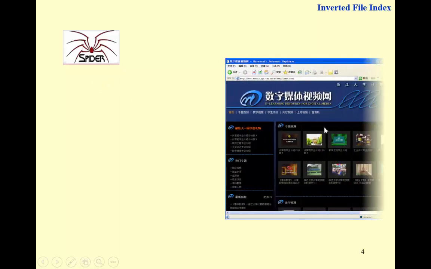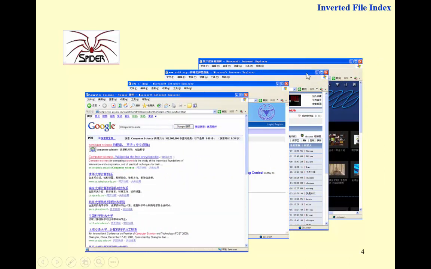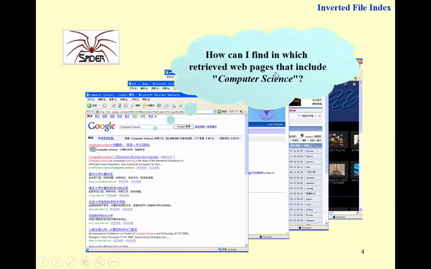Well, if you're supposed to build your own search engine, what are you going to do first? You're going to need a spider. It's not that spider. It's a tool to help you fetch web pages from the internet, right? Now with all these web pages stored on your machine, here you get a request: how can I find which retrieved web pages include "computer science"? And that is the most basic function that a search engine is supposed to have.